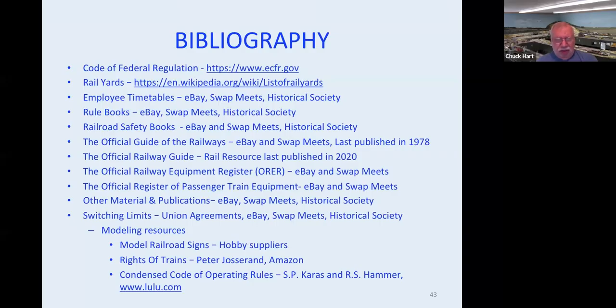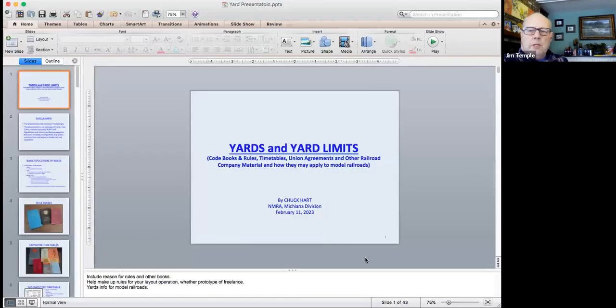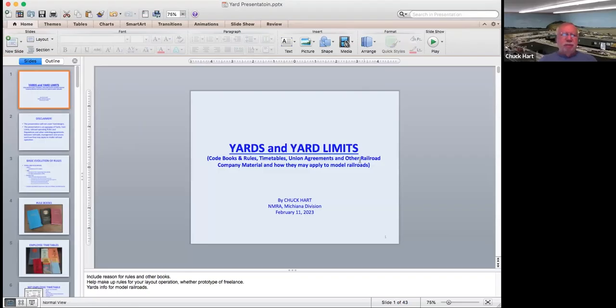Modeling resources, again, modeling signs and so forth, you'll get that from your hobby suppliers. Rights of Trains is on Amazon, and the Code of Operating Rules is from lulu.com, and that is still available. You can buy that. Yep, you can buy it on the internet. Looks like $15.